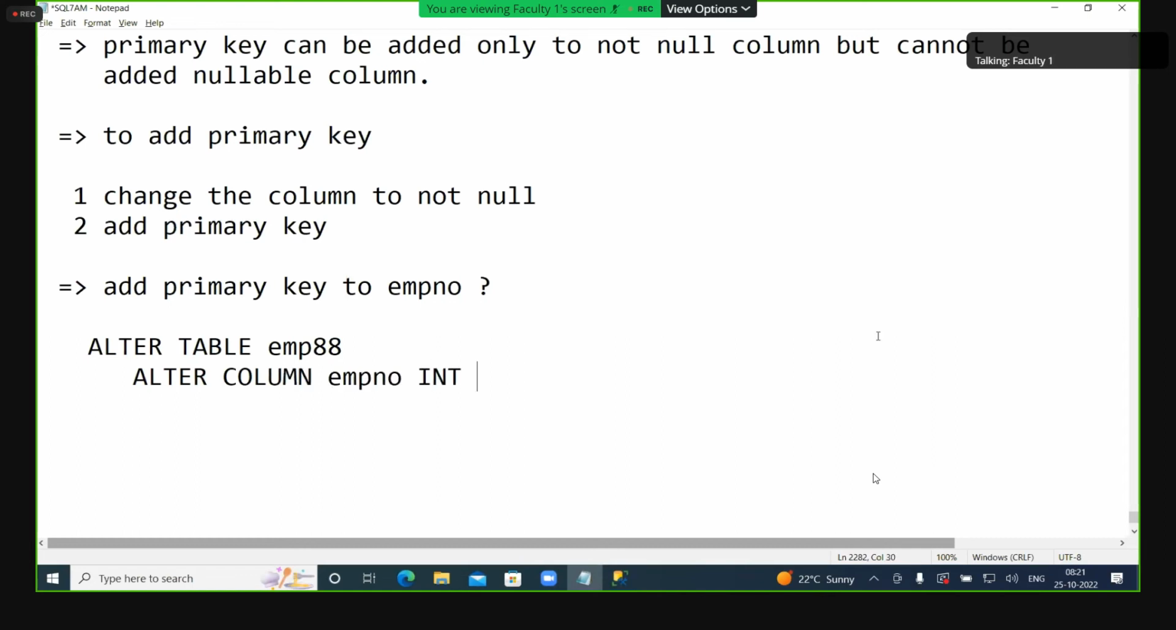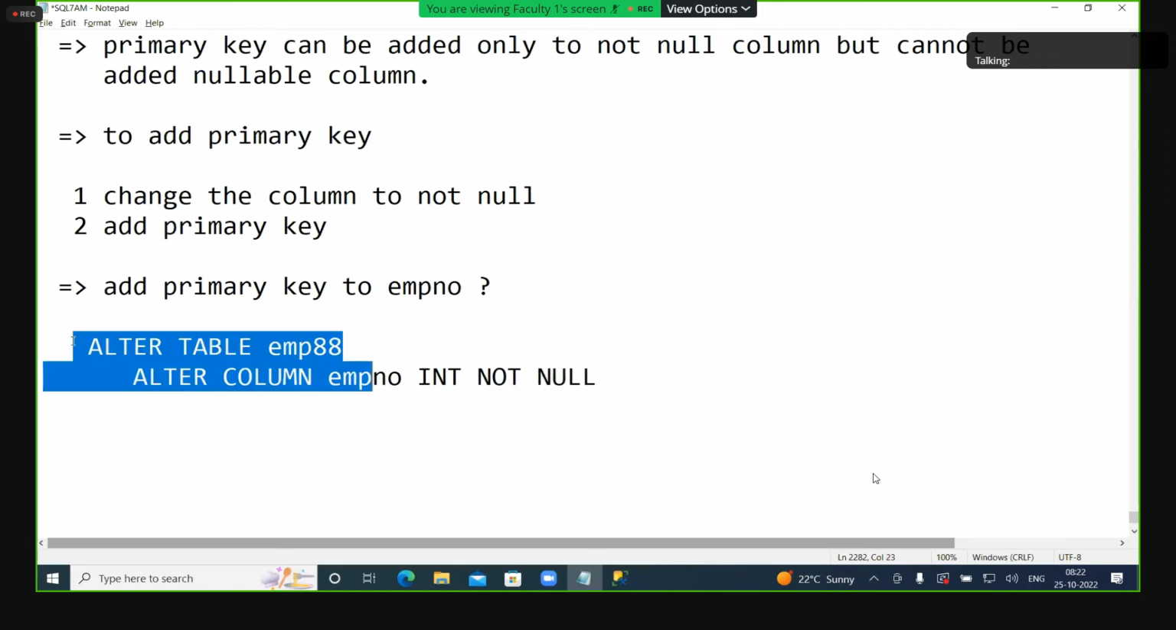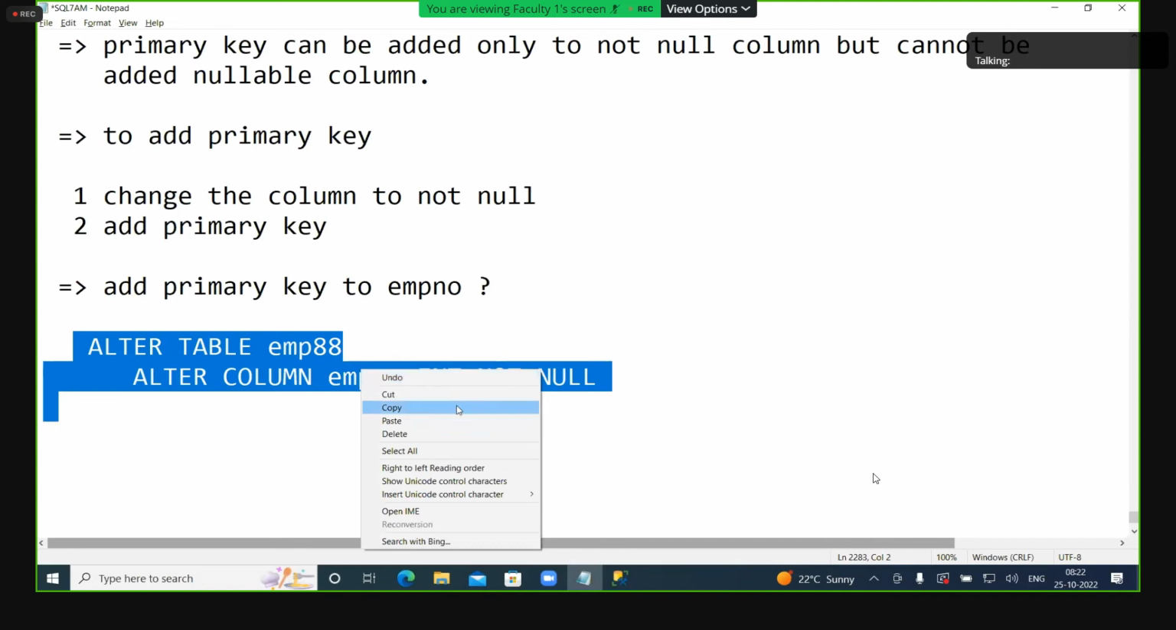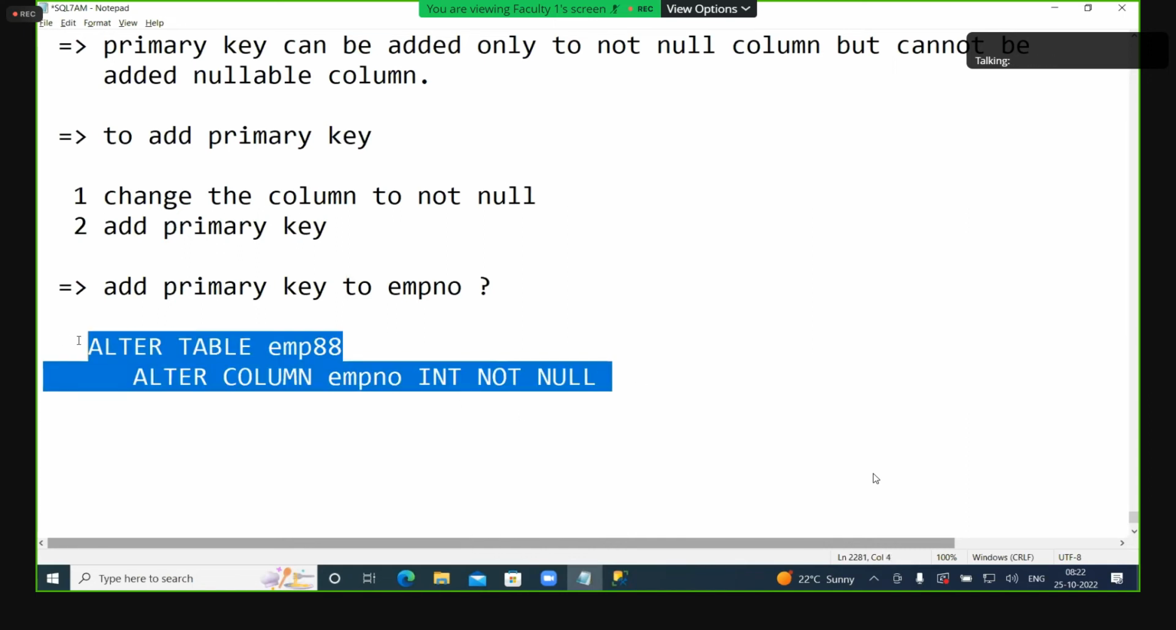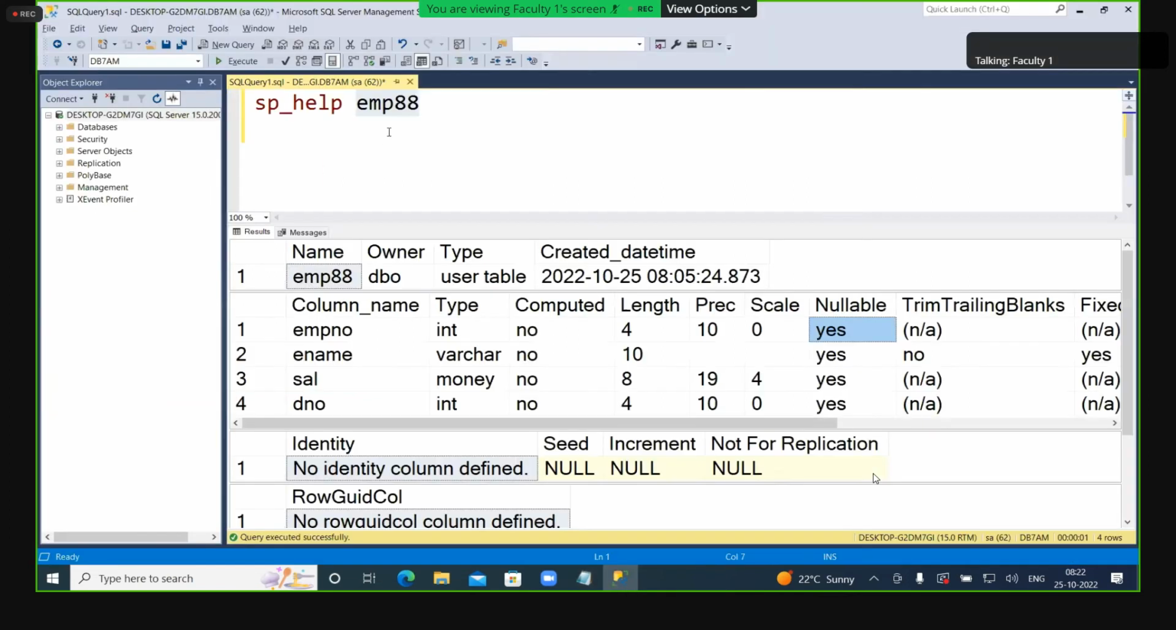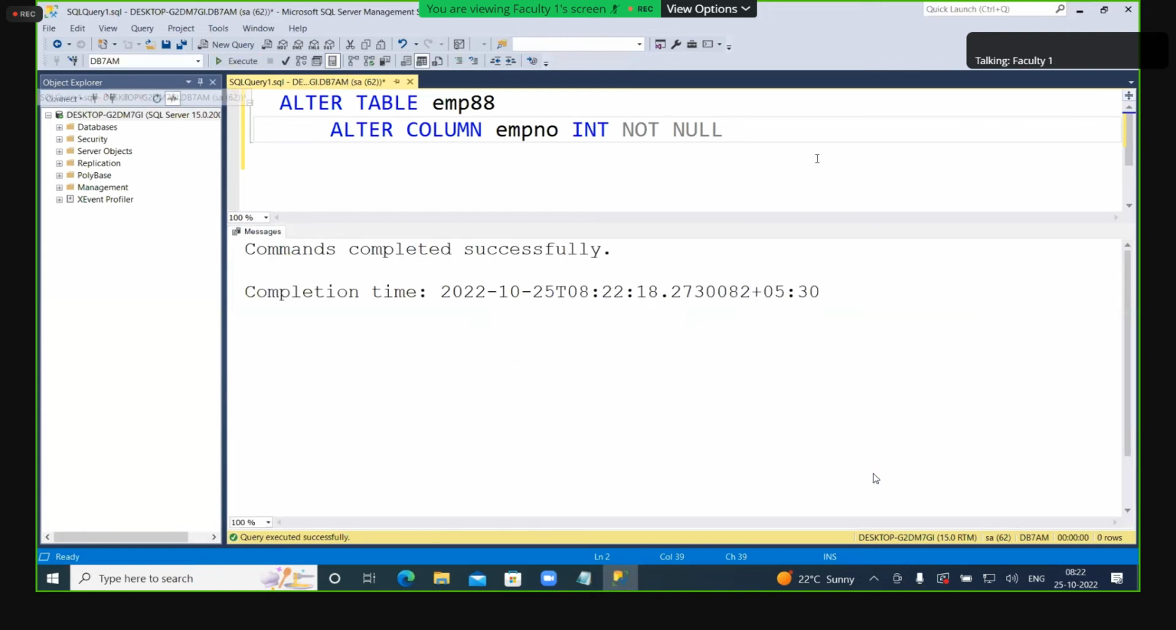For other constraints, like check constraint and primary key, we use ADD, but this is not null. We are not adding not null; we are changing from null to not null. That's why we use the ALTER COLUMN option: ALTER COLUMN EMP_NO integer NOT NULL. That's all. After executing this command, this column is changed to not null. Let me run this. The command is executed.